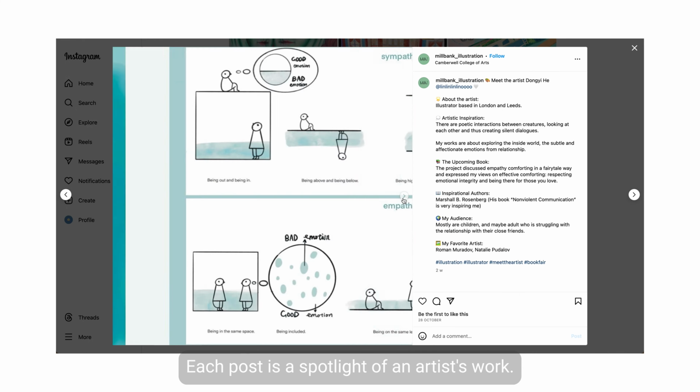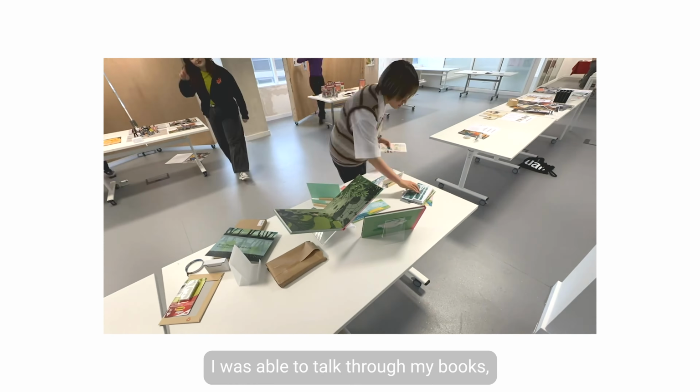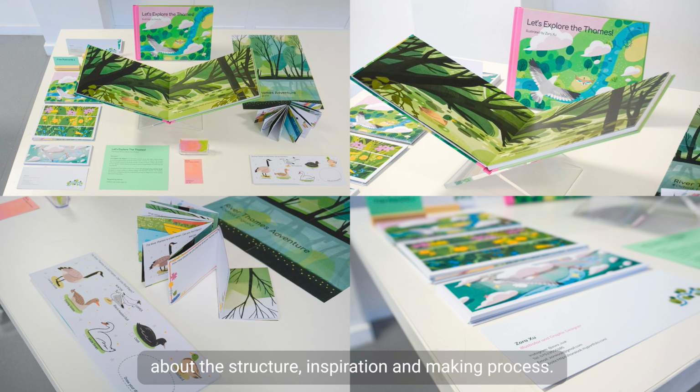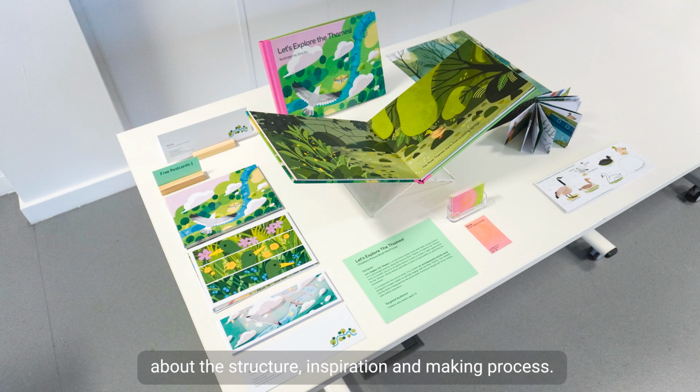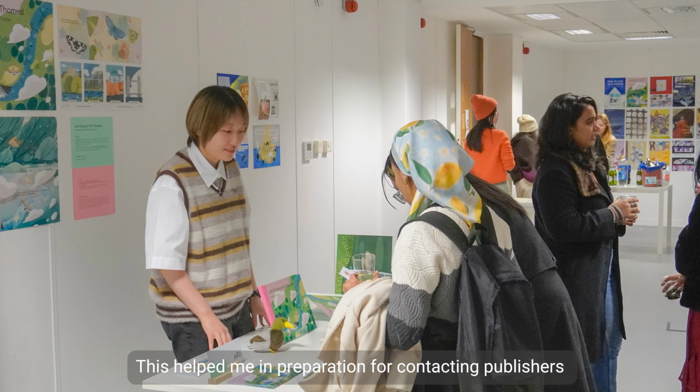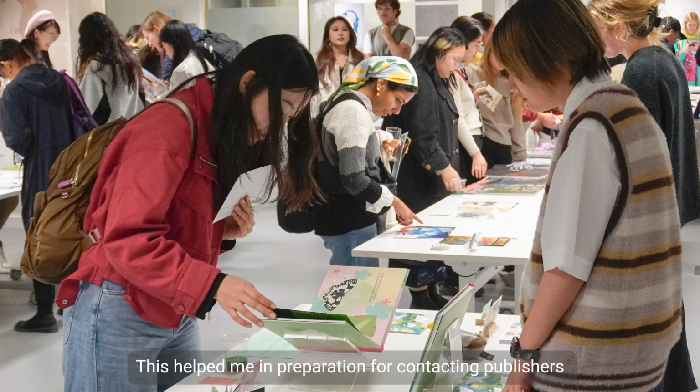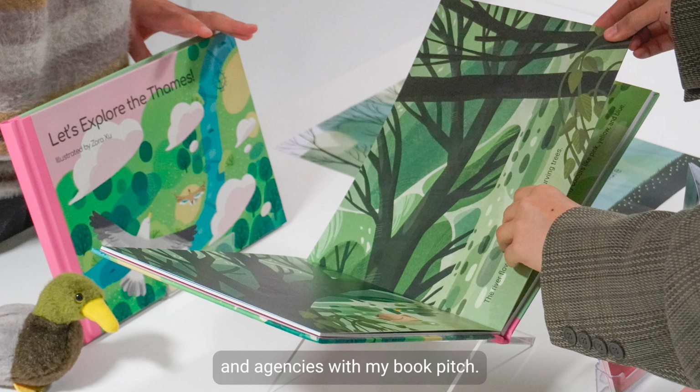On the Millbank Book Fair Day, I was able to talk through my books about structure, inspiration, and the making process. The experience on the day allowed me to show my book to a wider audience, and I had a chance to go through my book pitch over and over again. This helped me in preparation for contacting publishers and agencies with my book pitch.